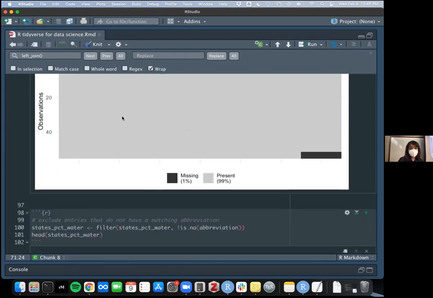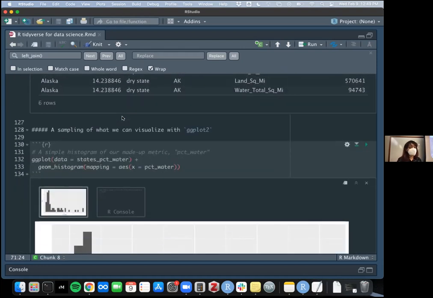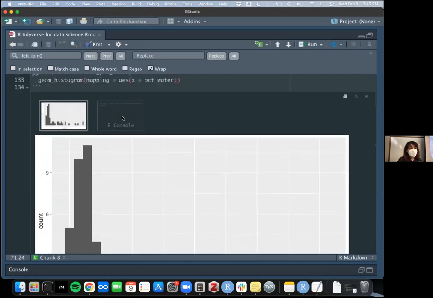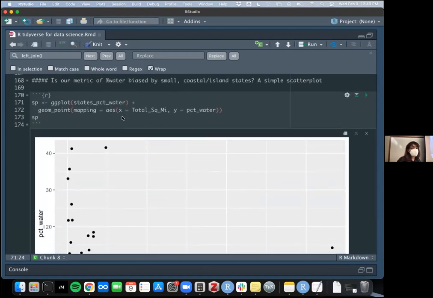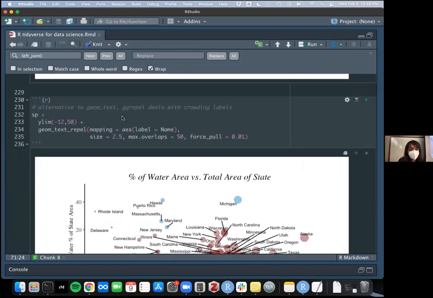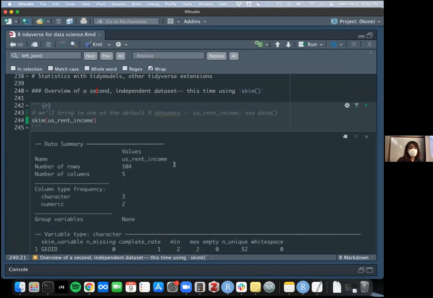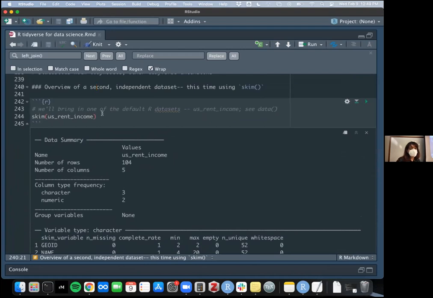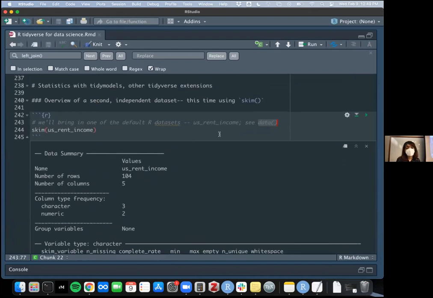Okay, great. Cool. So in the last 10 minutes, I will quickly run through just, again, a sampling of what you can do with tidymodels and some of the more pointed questions that you can be asking of your data. So this is the whole plot customization part. The other independent data set that we're bringing in to make things a little more interesting is this default data set from R, called us_rent_income. You can find all the data that R comes with if you just type data in parentheses.